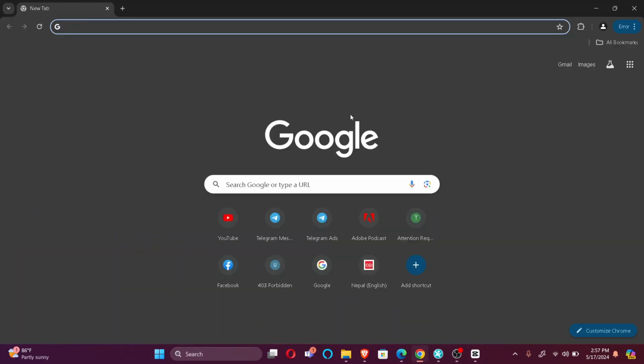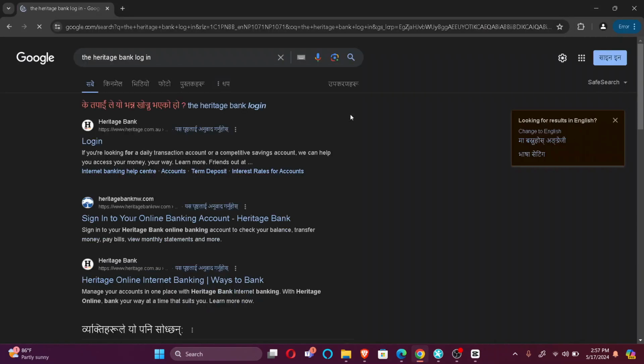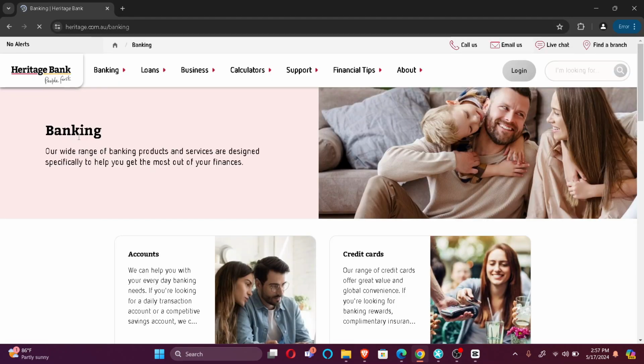Firstly, go to your default browser and search Heritage Bank Login. After that, you'll find login under Heritage Bank, just click here. You will see login on the top right corner of your screen, just click here.